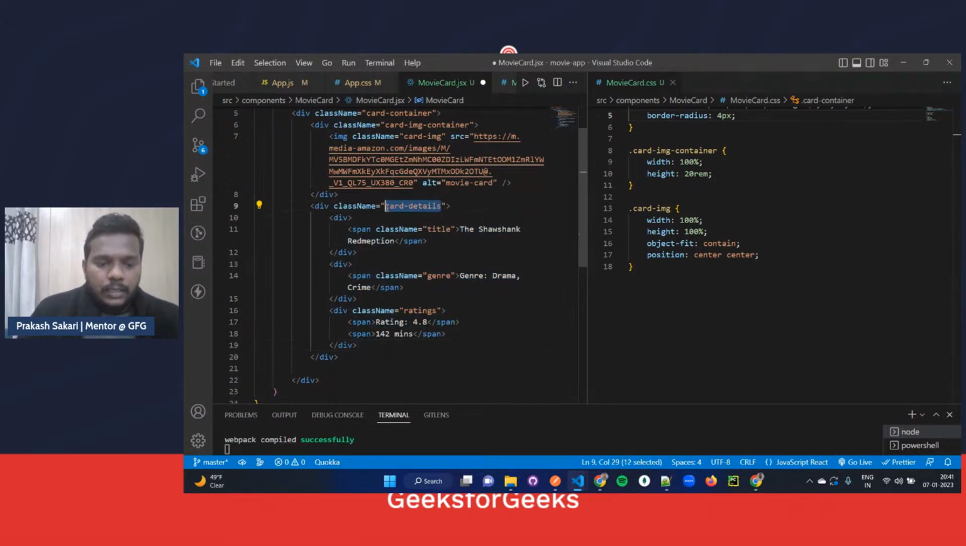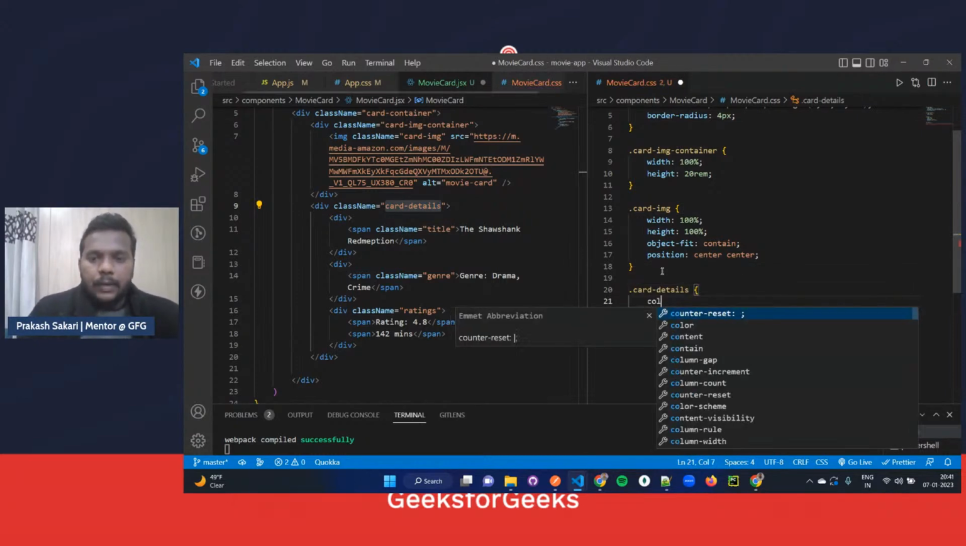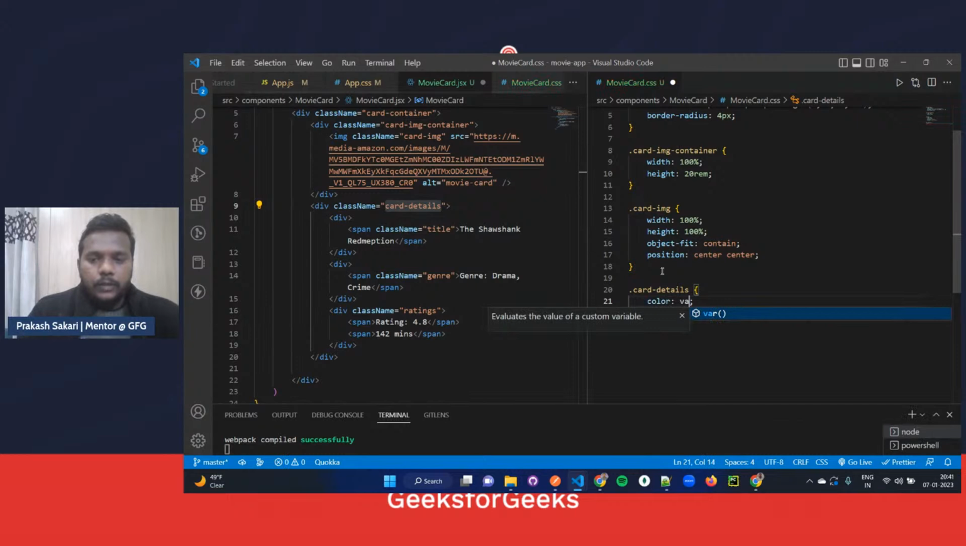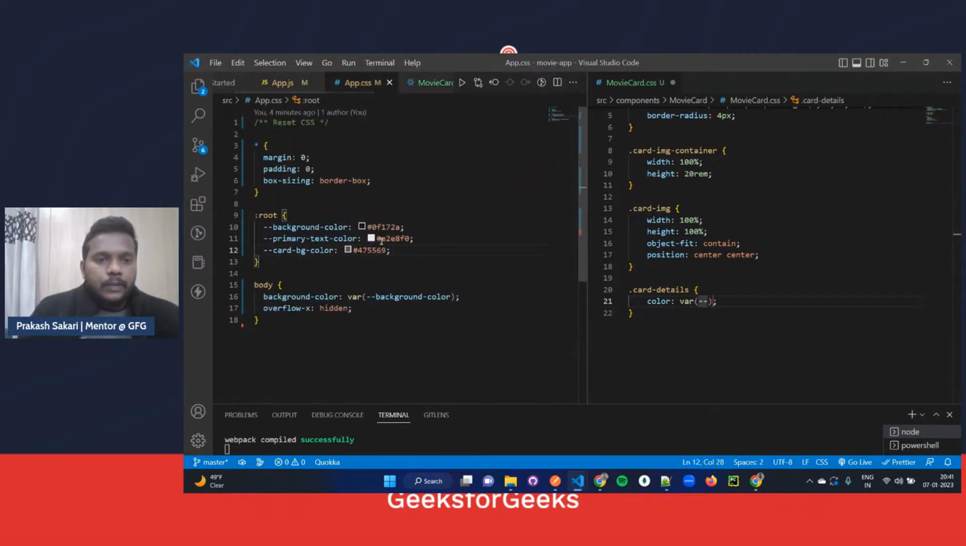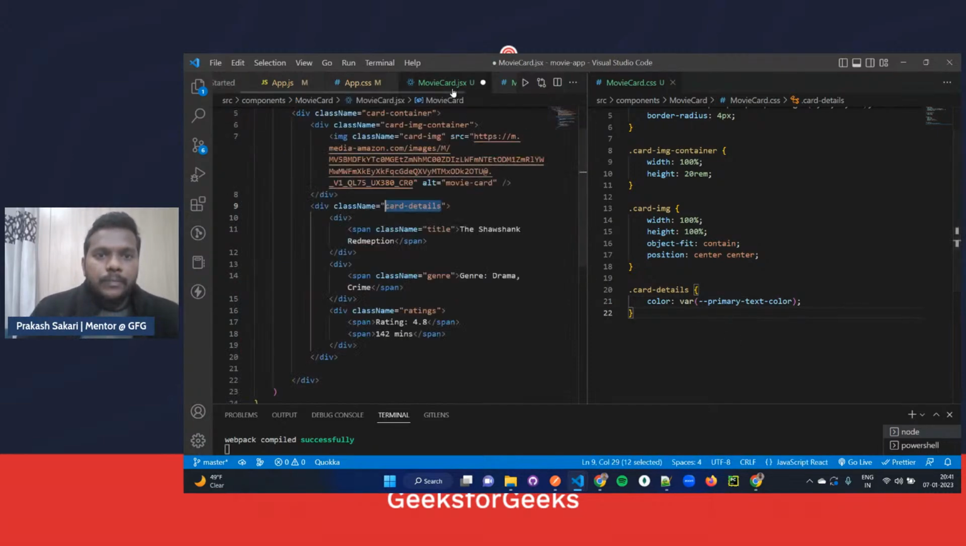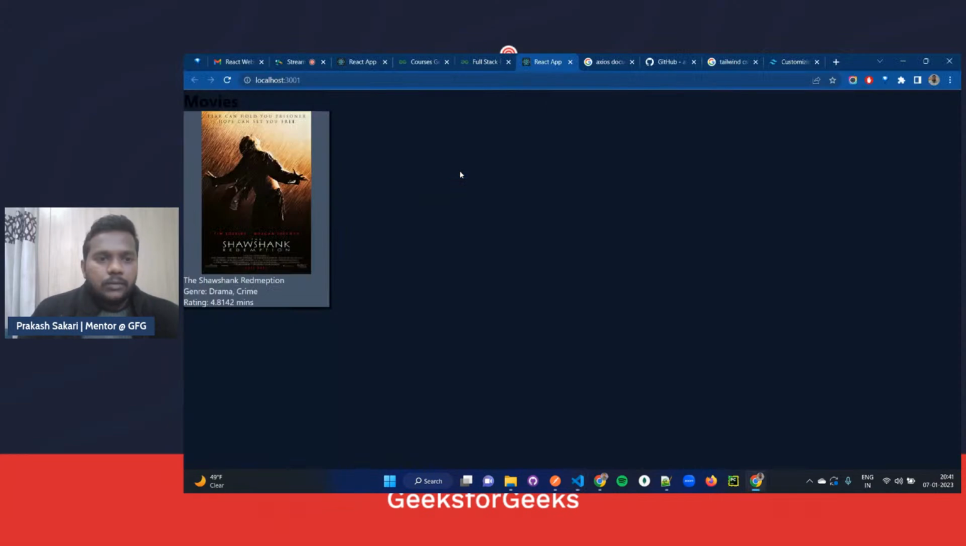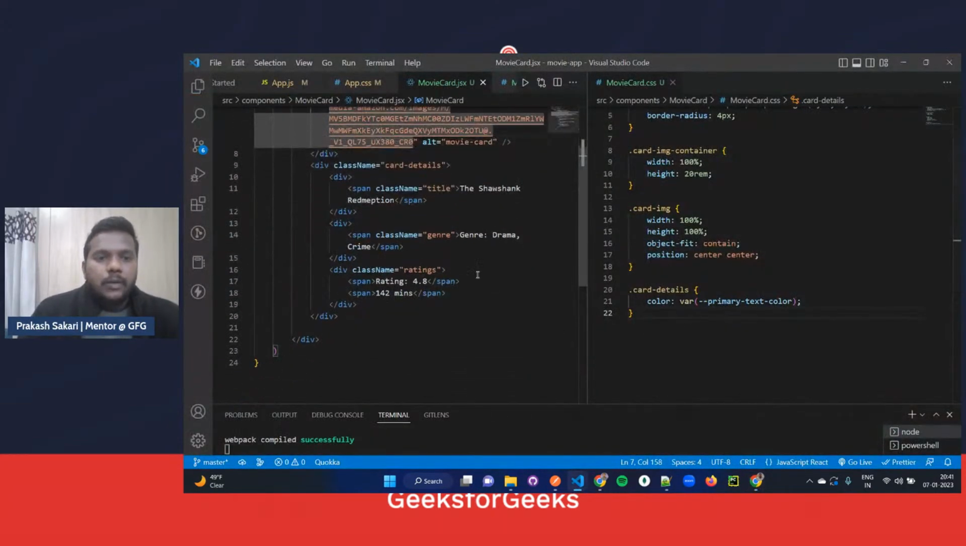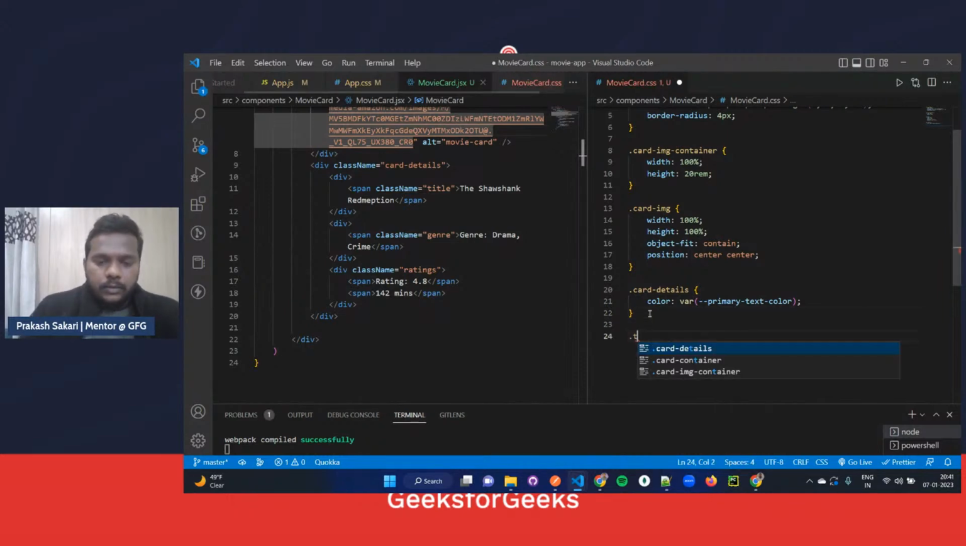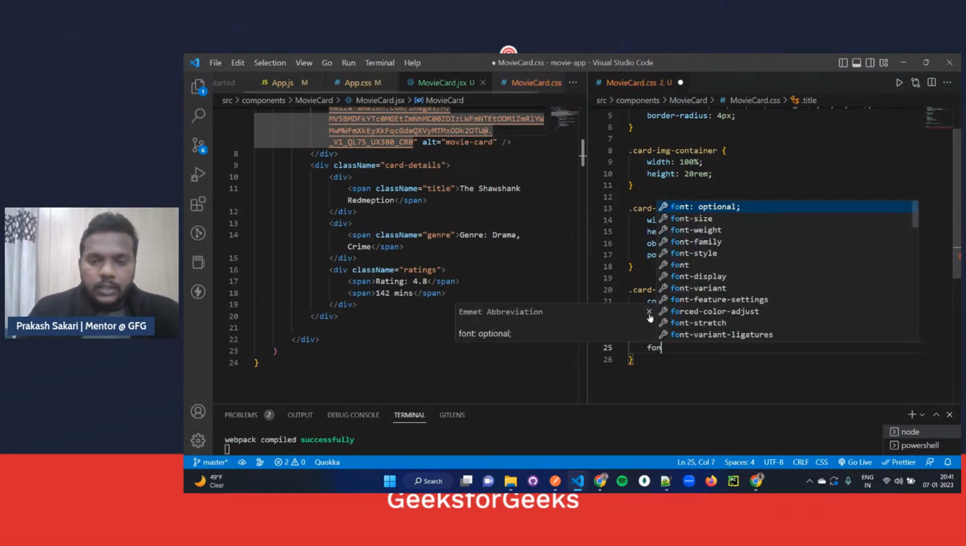So I'll take this card details, copy this dot card details and then add a color, and the color would be variable and dash dash. What is the color? Primary text color, or this can be text color primary also. Cool. So if we see it now, the color is also changing.